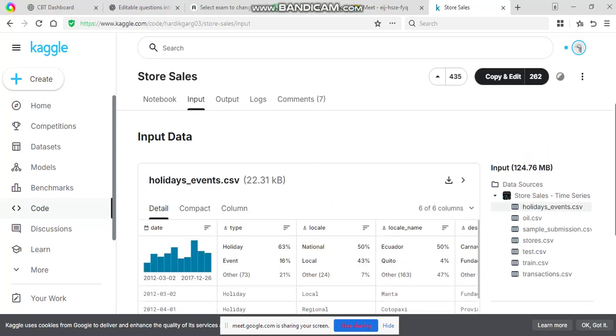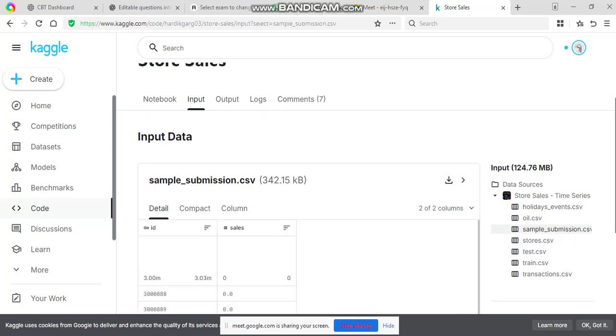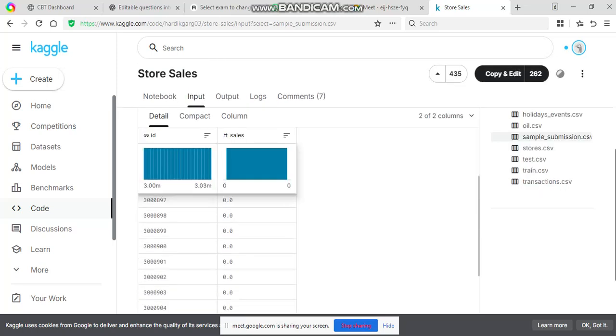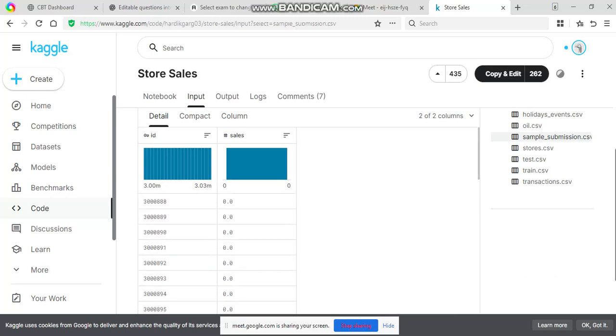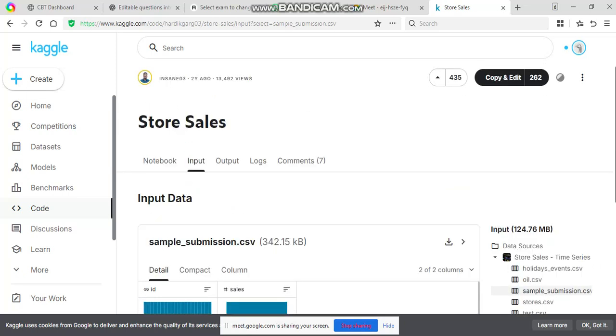Yes. Now let's say we want to look for store. Let's say we want to work with store CSV, or oil CSV, or transactions CSV or sample submission CSV. So if I click on sample submission CSV, it's going to display here. So these are the sample submissions I have, right? So that's that. Now let me look for another data set again.